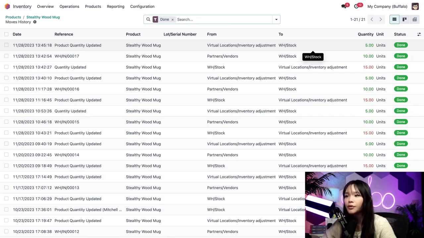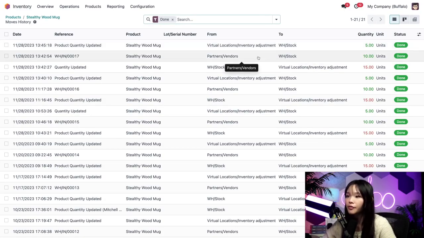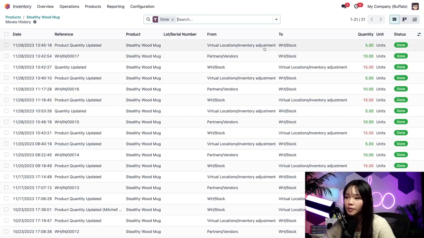I can also see where my other stock came from. You'll see that the original 10 mugs were purchased from vendors, and the 5 added items are labeled as inventory adjustment, which is what we just did. So let's talk more about that now.